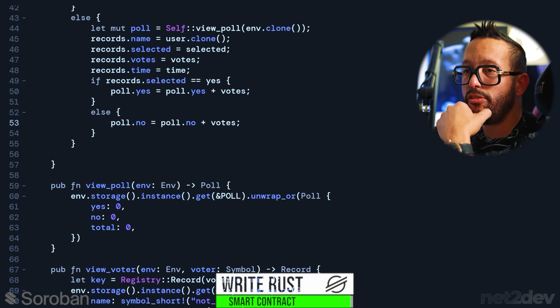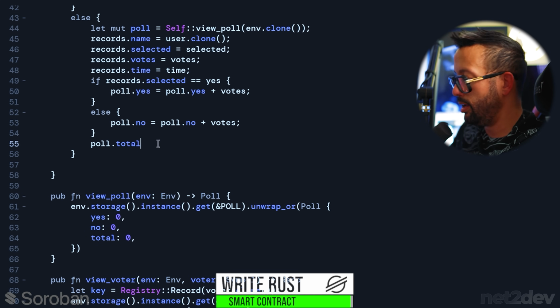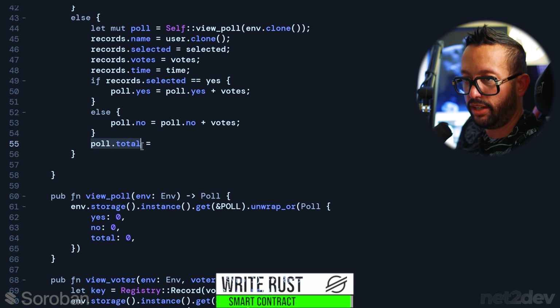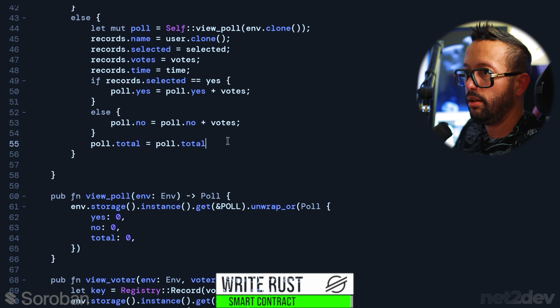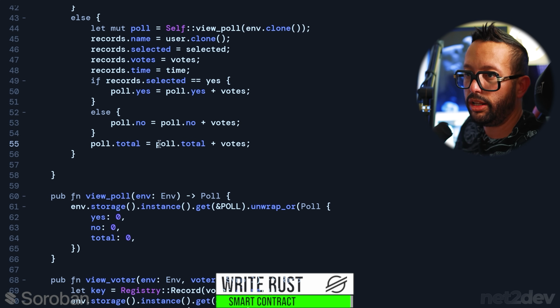Cool. And now finally, we're almost done here. We are going to say poll total. Okay, so now we are going to be updating the total amount of votes by saying poll total. It's going to be the same amount. Again, we just want to update plus votes. Okay, this will be the amount that the user passed. So now we are updating the total amount by adding the votes that were added by the user.